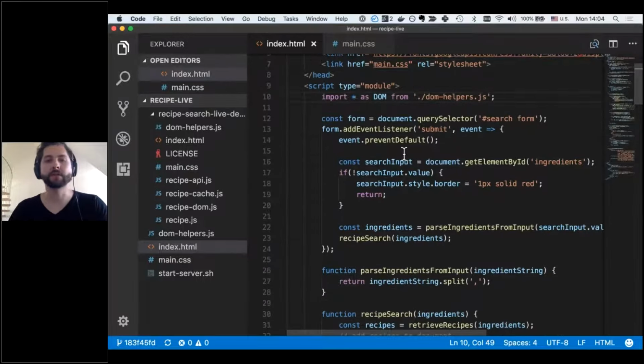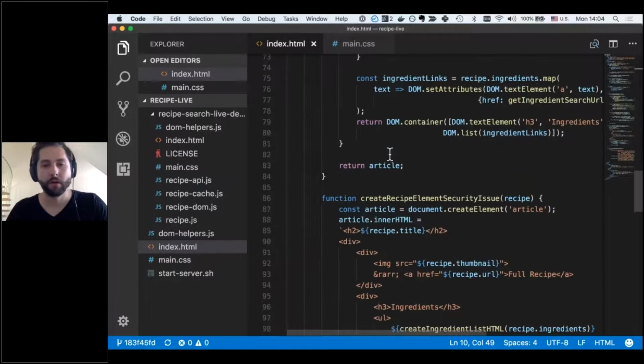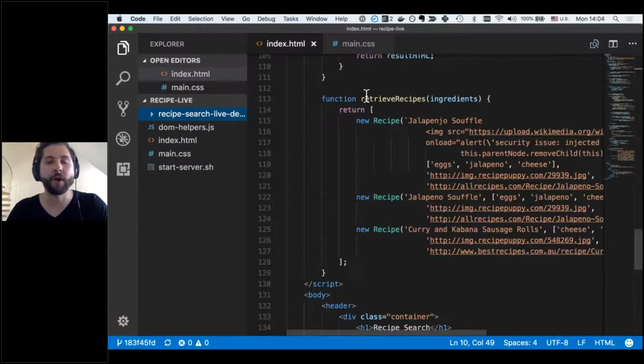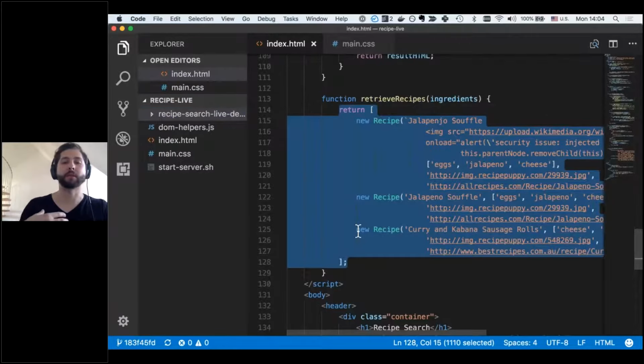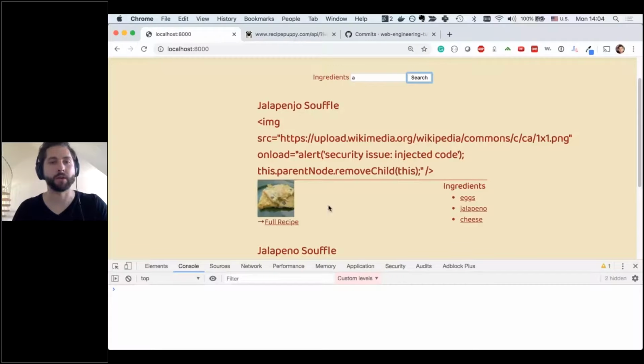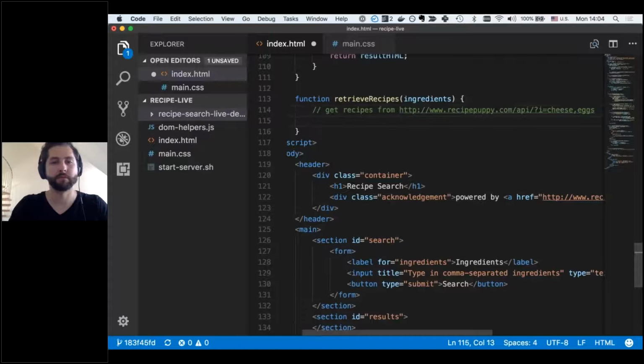So now that we have this, we want to move away from retrieve recipes being this constant and actually retrieving these elements from outside. So we want to actually retrieve them from recipe copy. So we want to go here and get recipes from here.